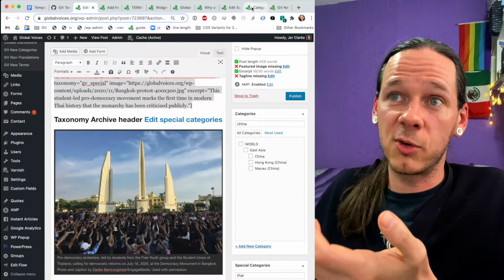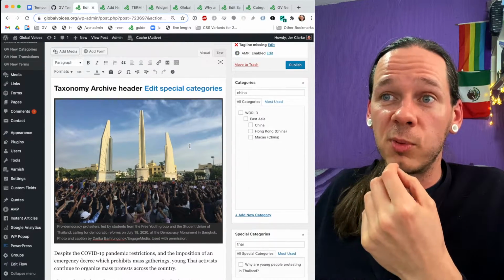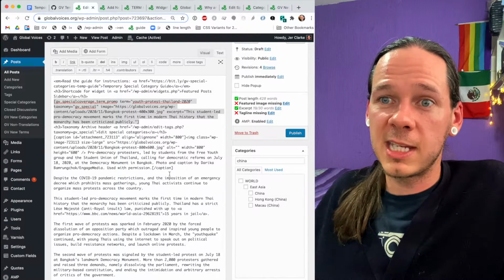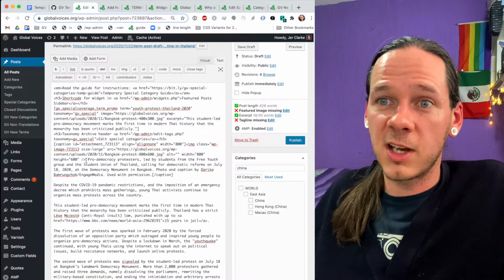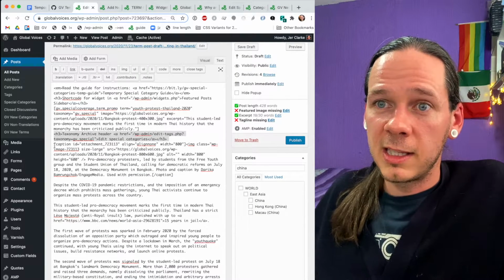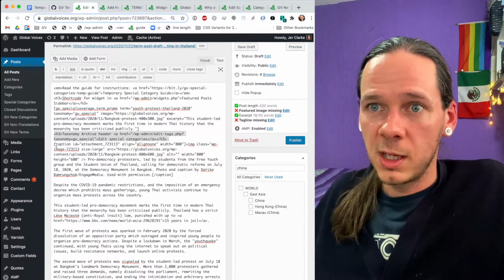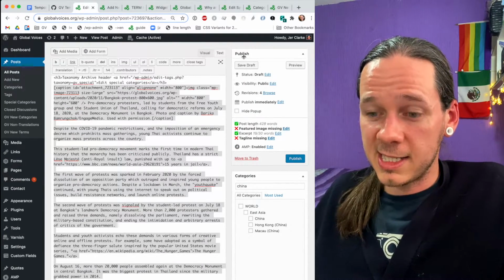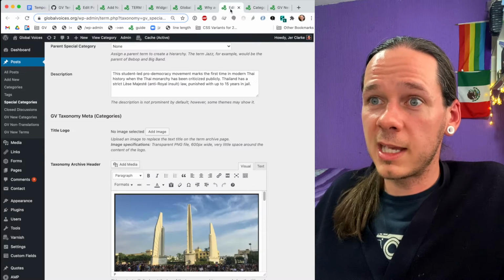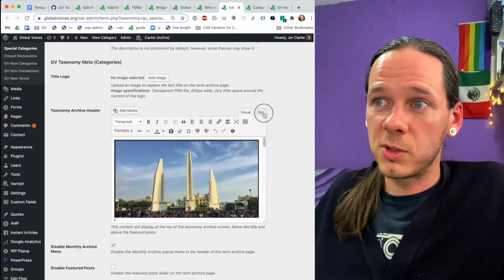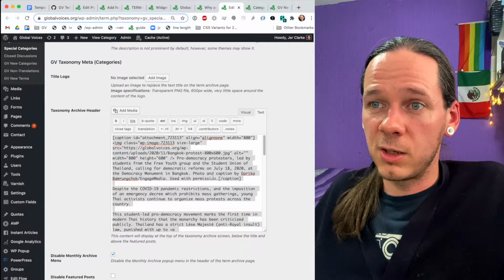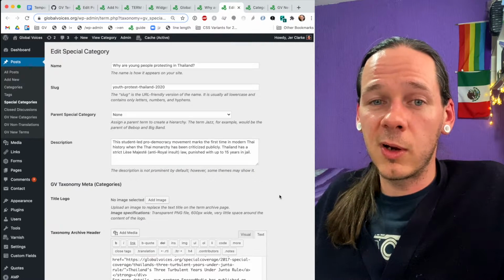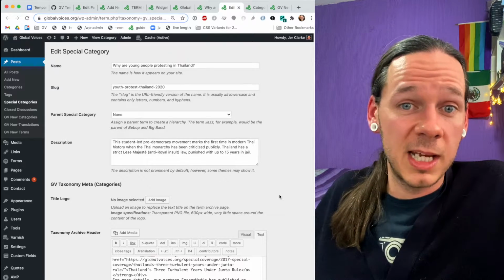applies to the category screen, where what we're going to do with this other part is the taxonomy archive header. We would come to text. We find the heading for taxonomy archive header, which is here. And then we take everything below, which is the actual content, in text form, we take the HTML, we come to the edit special category, we go text, and then we put that all in there, right? And so that's what you would do if you're a managing editor on English who's updating one of these pages.